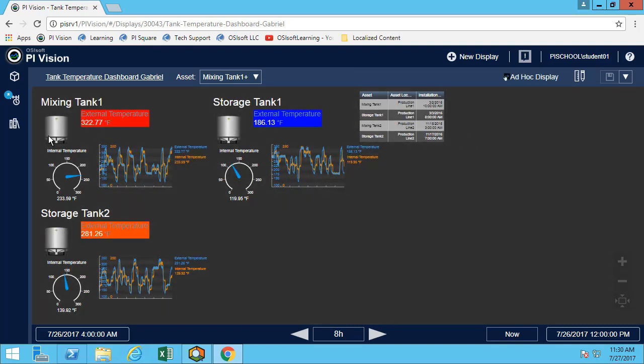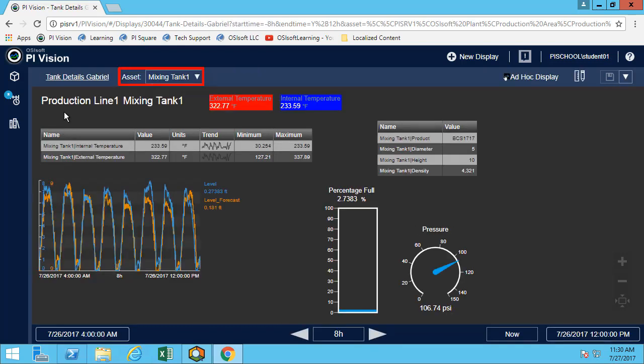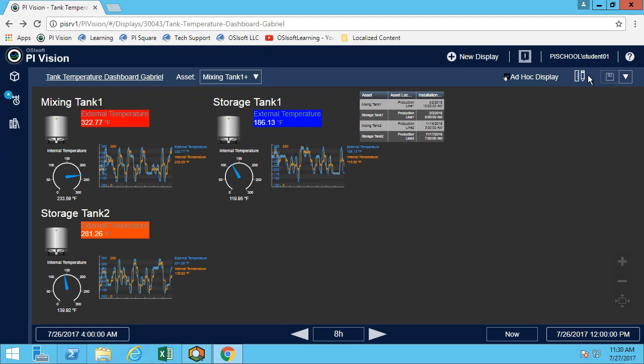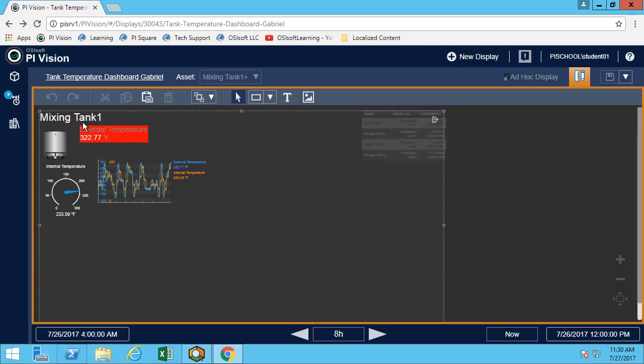Okay, great. Now let's try it. There we go. Now I'm able to be on the tank details. If I go back to my display and modify the collection once more, let's look at a few more things that we can do with the hyperlink here.